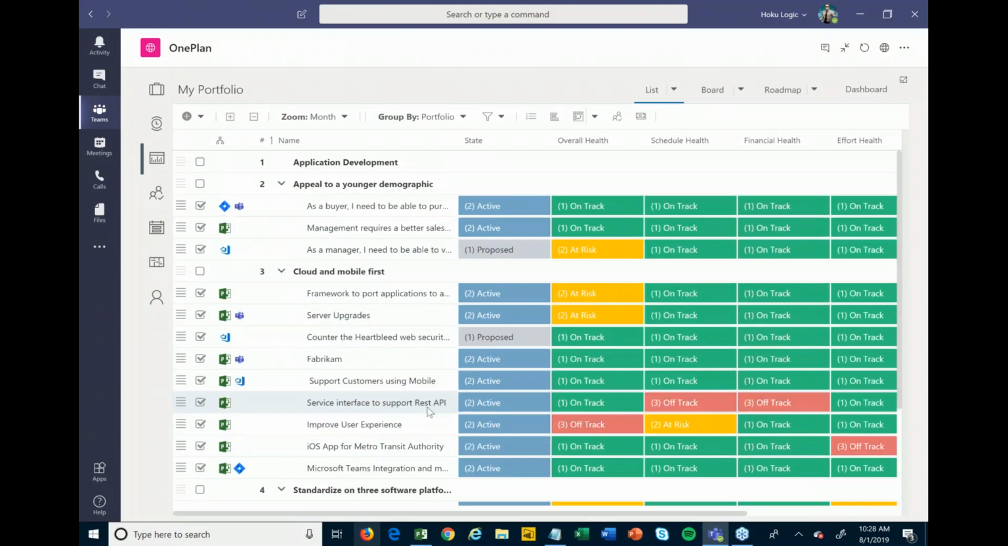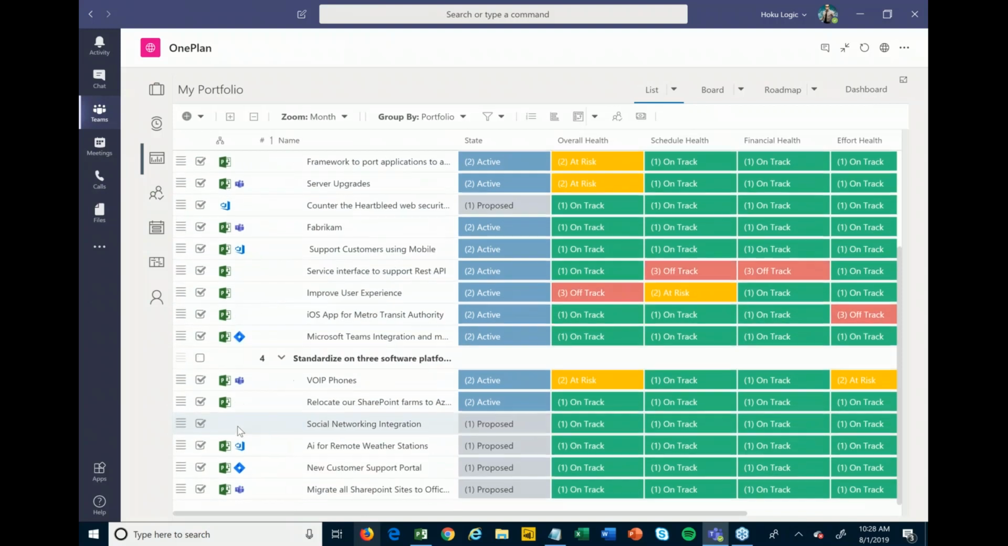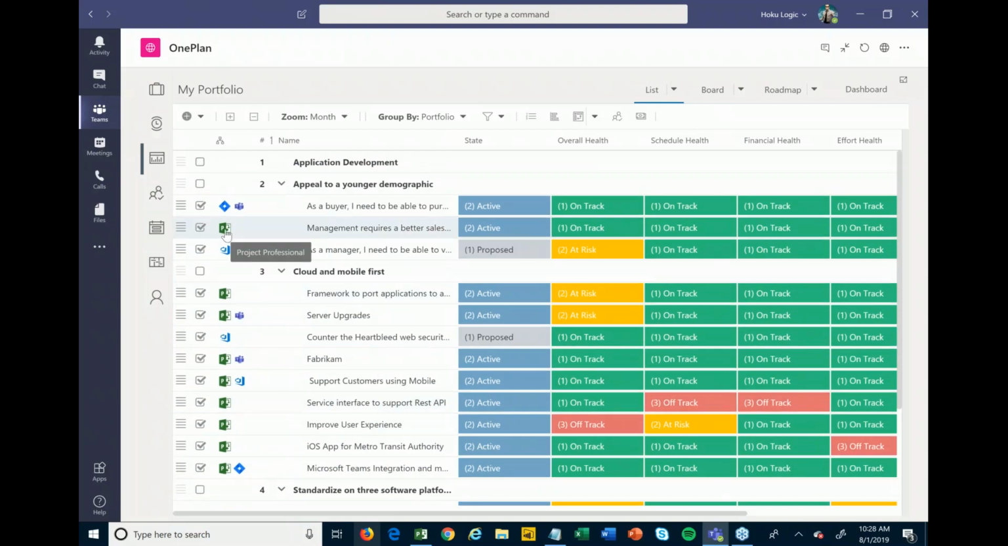So I'm looking at a portfolio view of all the different projects that are going on. Based on permissions, I would only see the ones that I had access to. If I was someone that had access to all of them, then I'd see all of them. And you can see that some of these projects are being managed with many different tools. Some are being managed with Project Desktop. We have a connector as well to Azure DevOps.